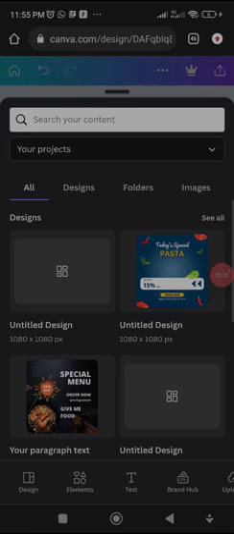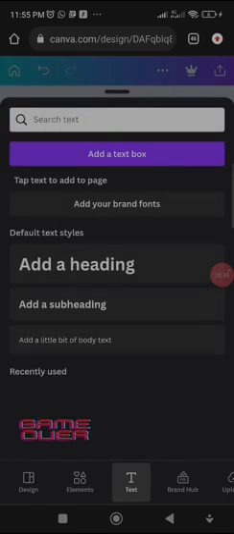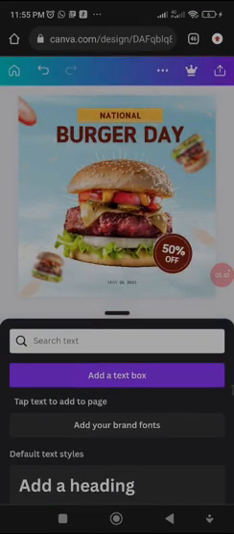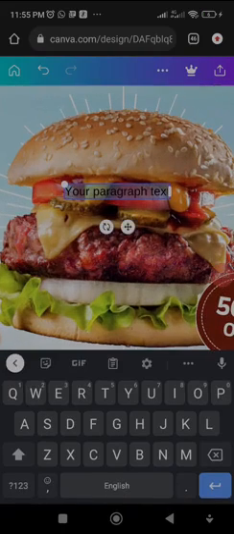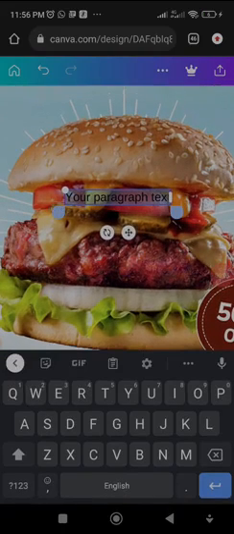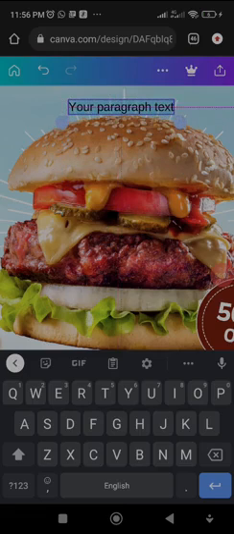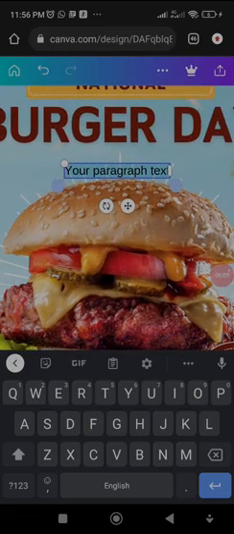Moving on from there, let's see how the design works. So let me explain basically about the text. If you want to add a new text now, you click on here, the text box. So there are different kinds of text box.